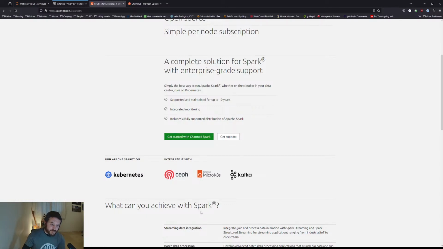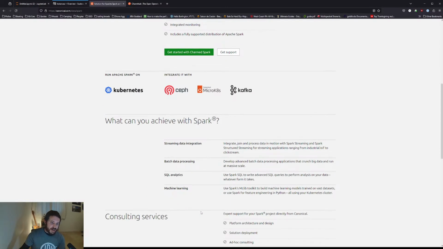So what can you achieve with Spark? Streaming of data. So Spark is good in two ways. You can do a lot of streaming data processing. You can also do a lot of batch processing. You can combine the two together. And so you've got a Spark streaming engine, and then you've got the more traditional batch processing engine.